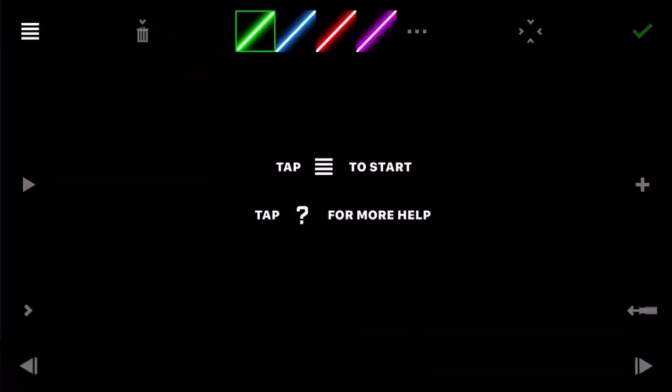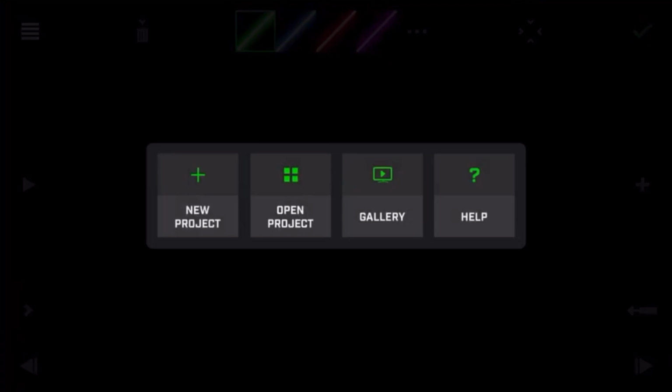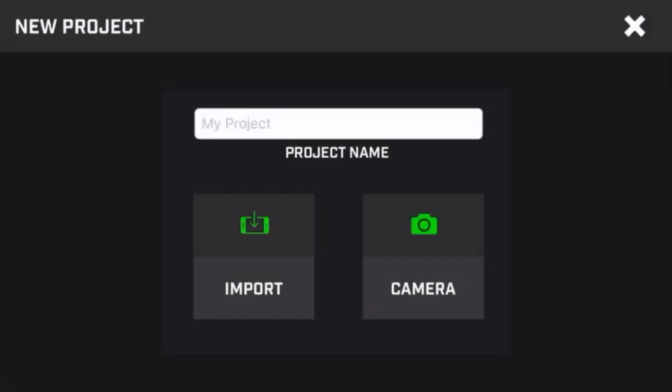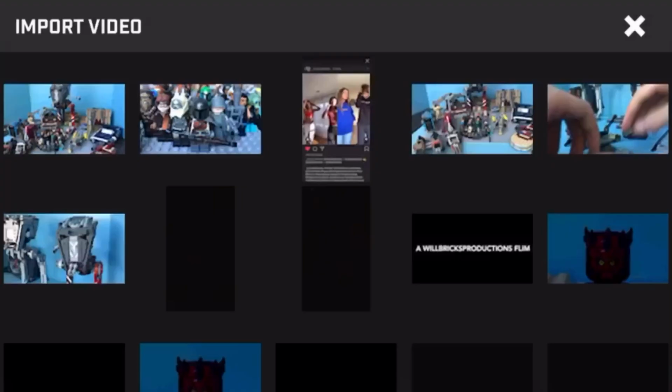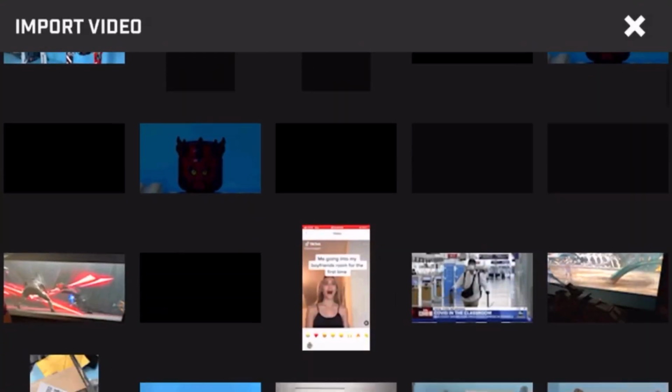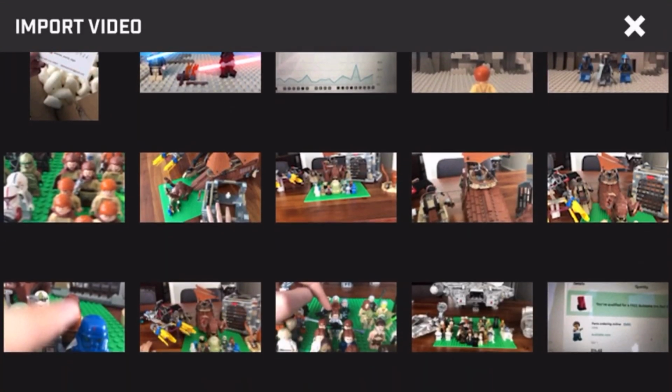Today we're taking a look at Saber FX. Now this is the app I use to make my lightsabers light up and look really cool. So first thing we're going to do is go to New Project. You're going to click on that, and then you're going to not click on camera, go to Import and select the stop motion or video that you have selected.